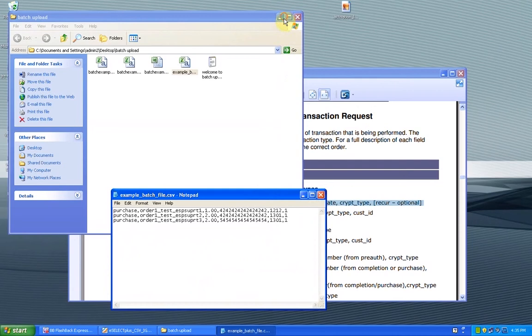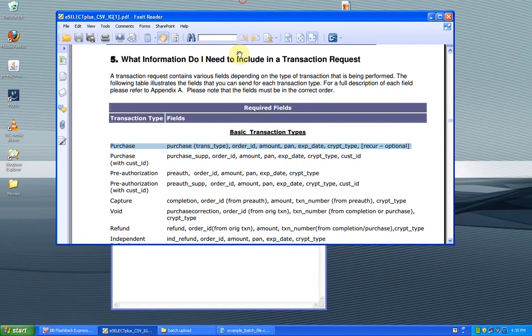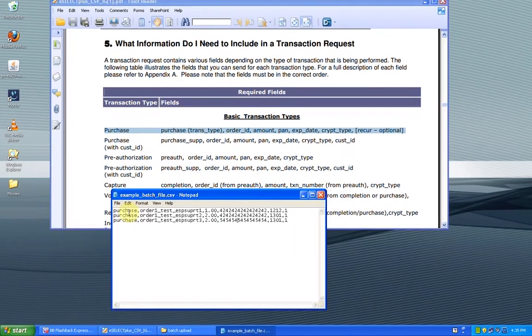If you look at the columns here, you can see the first word is purchase. For a purchase, it's always going to be purchase. That's the transaction type, the trans type, that's what's in brackets there. Second column is an order ID. The order ID is how you tell transactions apart; you specify an order ID. Every order ID has to be unique.